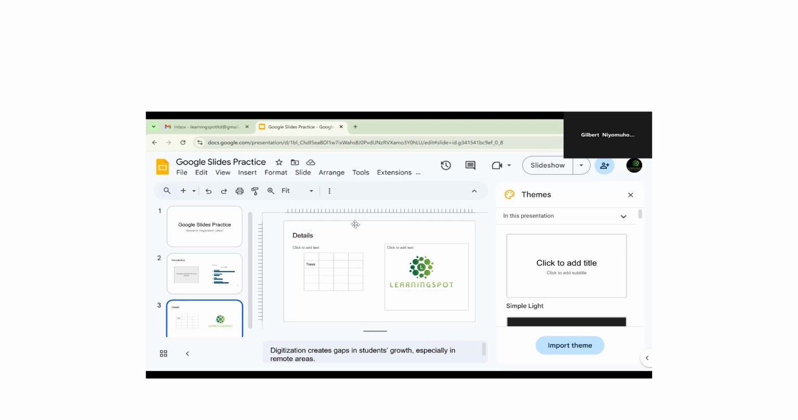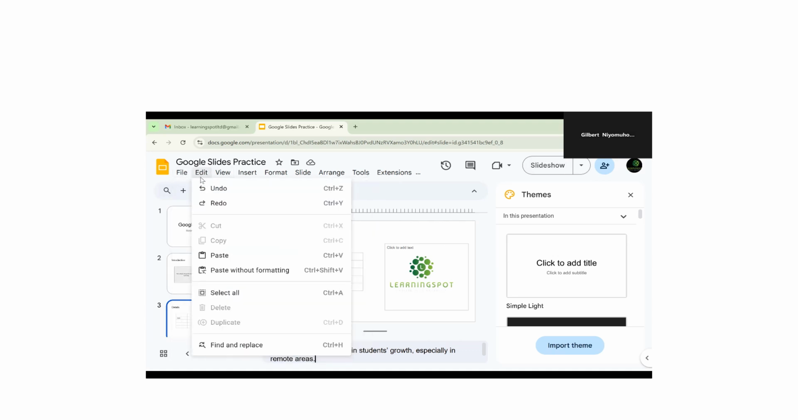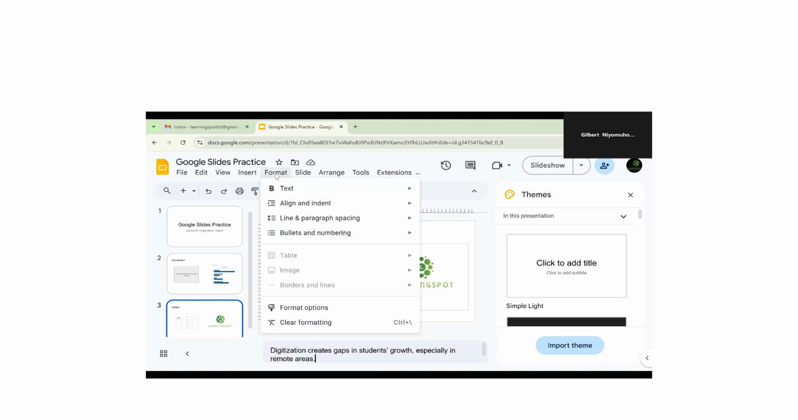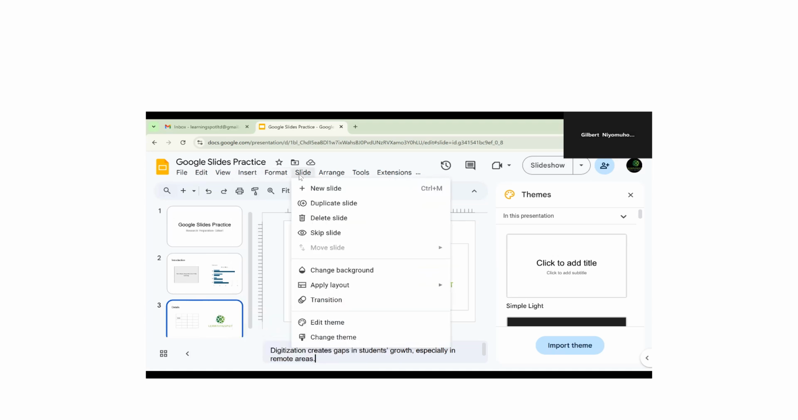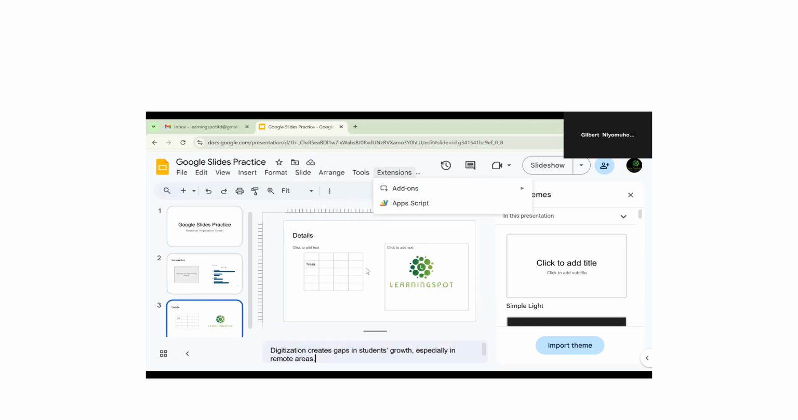We can also see, like I talked about slideshow, I am shortly showing you how to do it. We still have a lot of other features here that I will manipulate in other sessions. Like we have file, we can do a lot of things. We have edit, view. We also talked about format, slide, like adding a new slide, deleting. We have arrange, tools, extensions, and so forth.